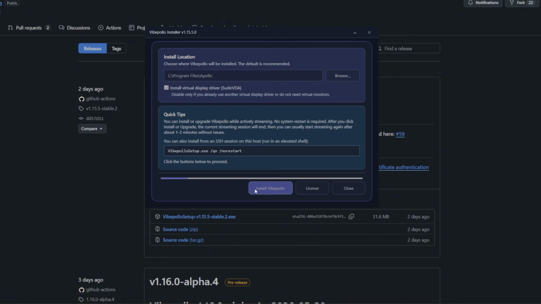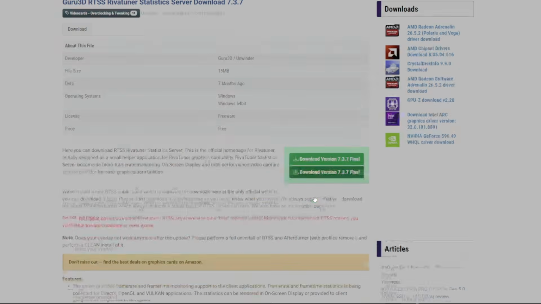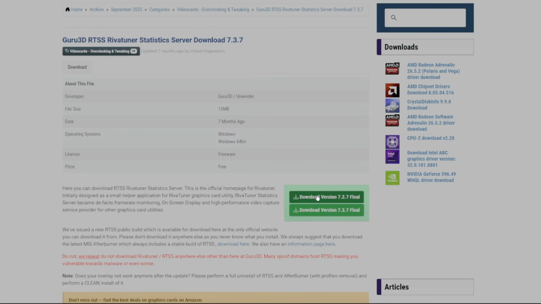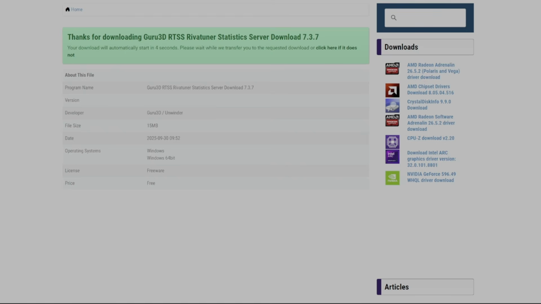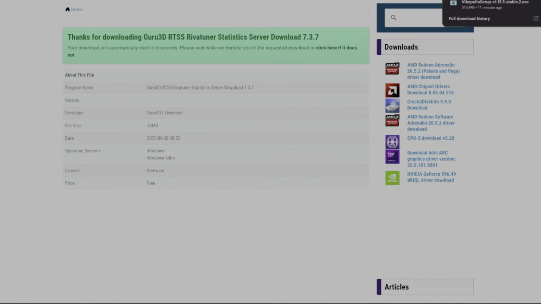So you're just gonna let this run for however long it takes, and then we'll get into the main UI later. You're also gonna wanna install RTSS. This is gonna make the streaming a lot smoother, and it's not a necessary requirement, but it does recommend it in the VibePollo settings whenever you add another application or a different front end like Playnite. This is something you're gonna need for the future.